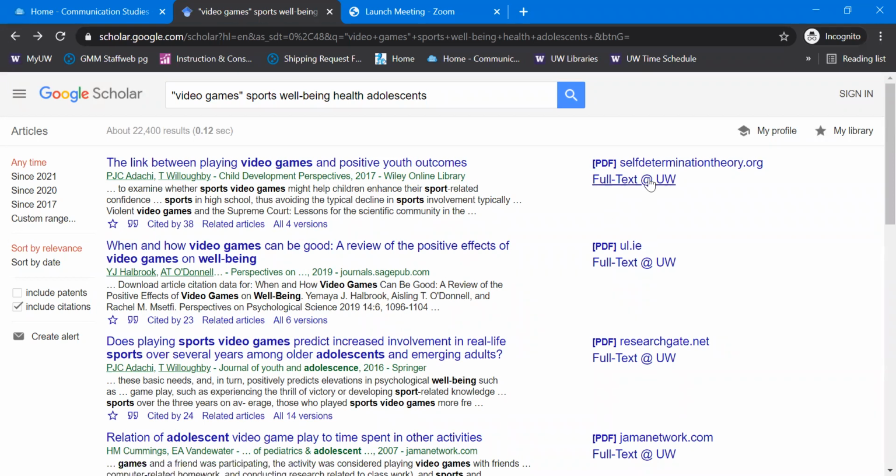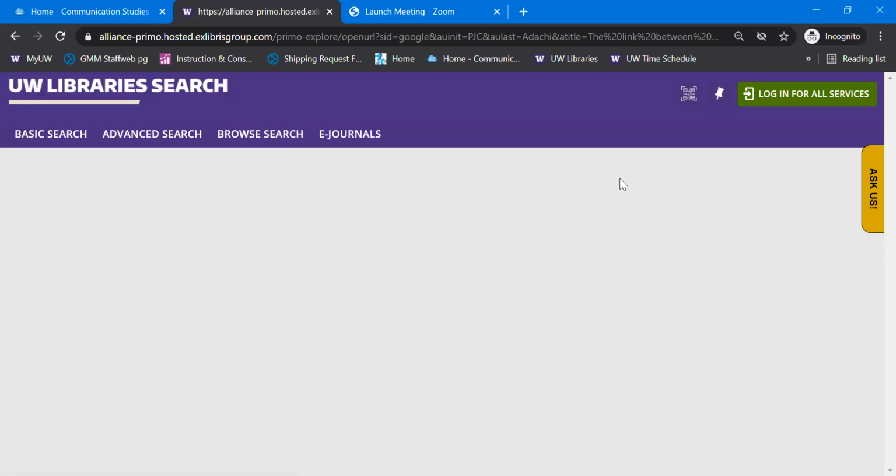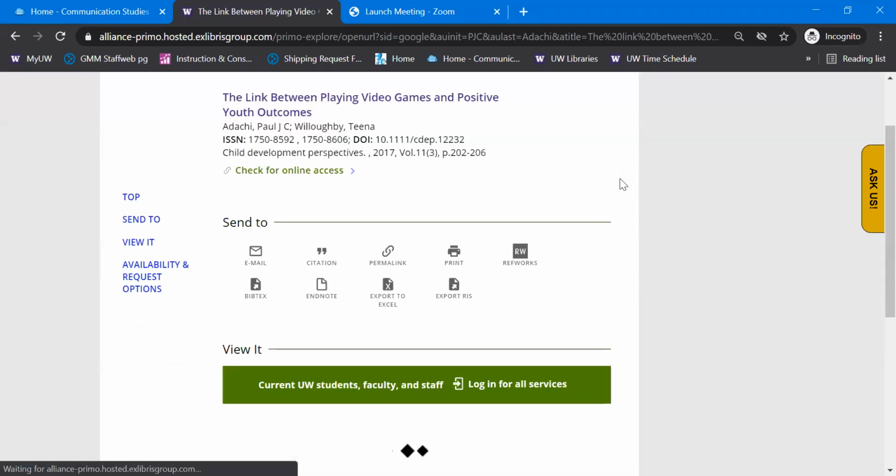Over here, this full text at UW link that appears, this shows because we just set our Google Scholar settings to know that we are affiliated with the University of Washington libraries. So every time you see this link, you can click on it and it will take you to UW Library Search. And as long as the UW Libraries subscribes to that particular journal and has access to the article, you'll get a link to the article.